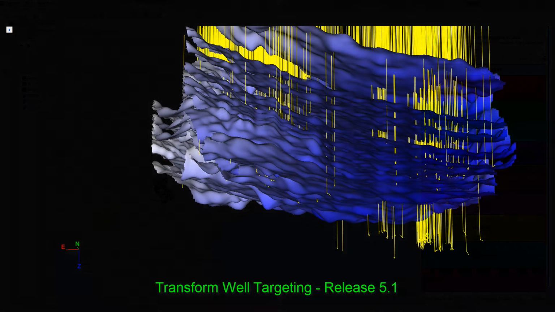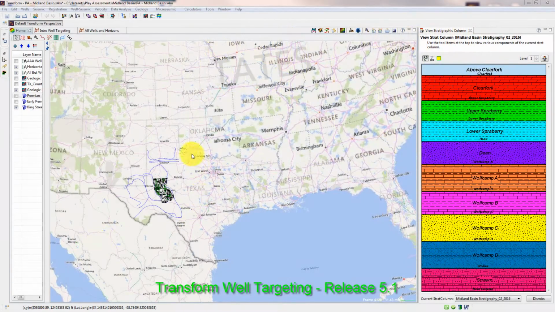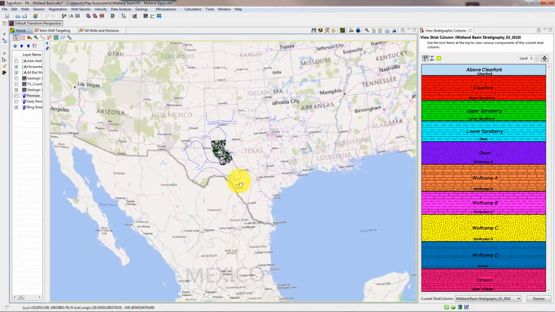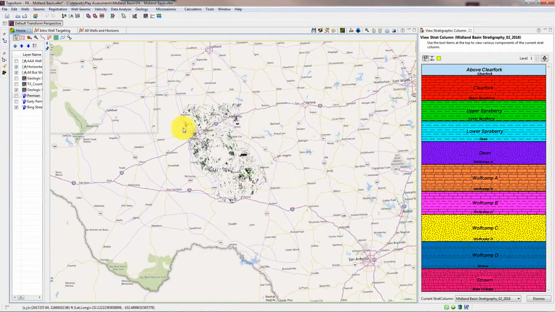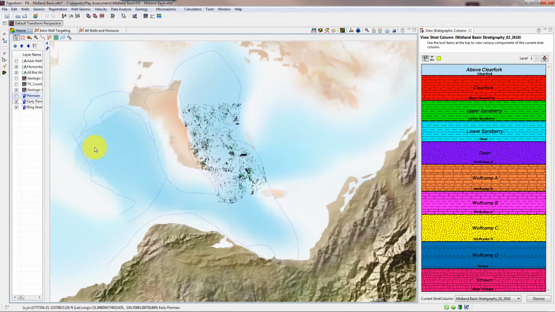We zoom in on a base map to show that the wells in the Midland Basin are located in west central Texas. Here, we activate a Permian paleogeographic map around the Midland Basin and see that the depositional environment is primarily continental shelf to deep basin carbonates just east of a paleo-highland known as the Central Basin Platform.